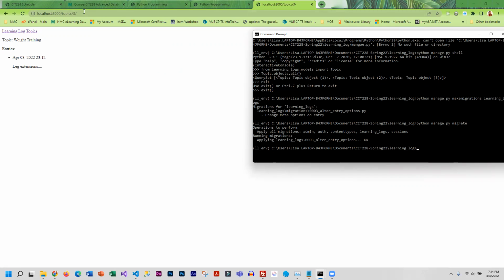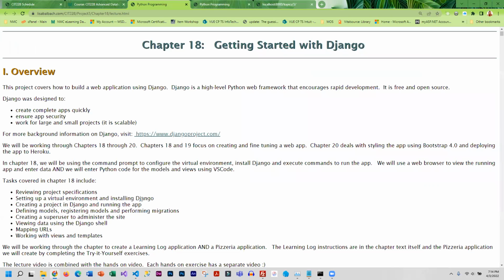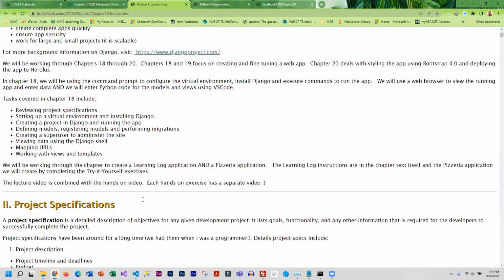So that's an overview of what you're going to be doing. Obviously, there are more detailed instructions in Chapter 18.